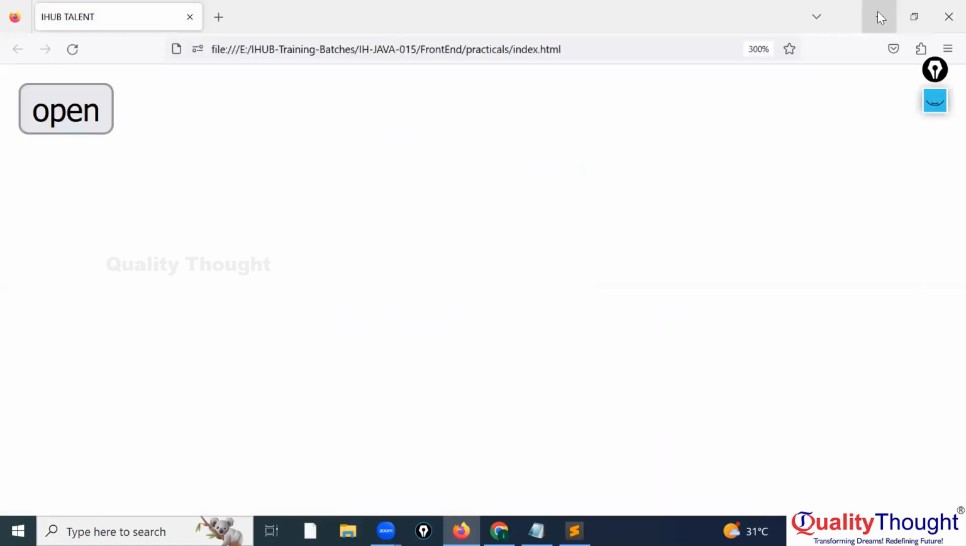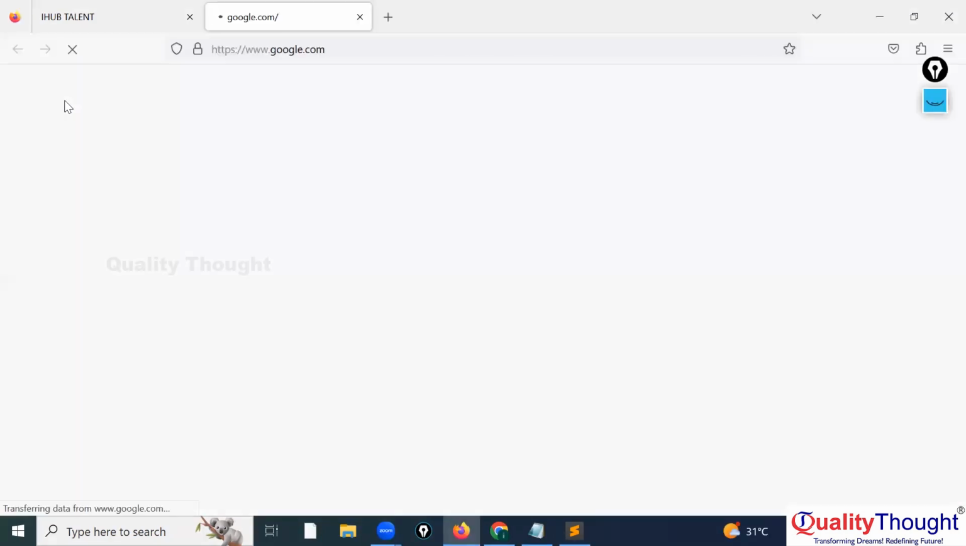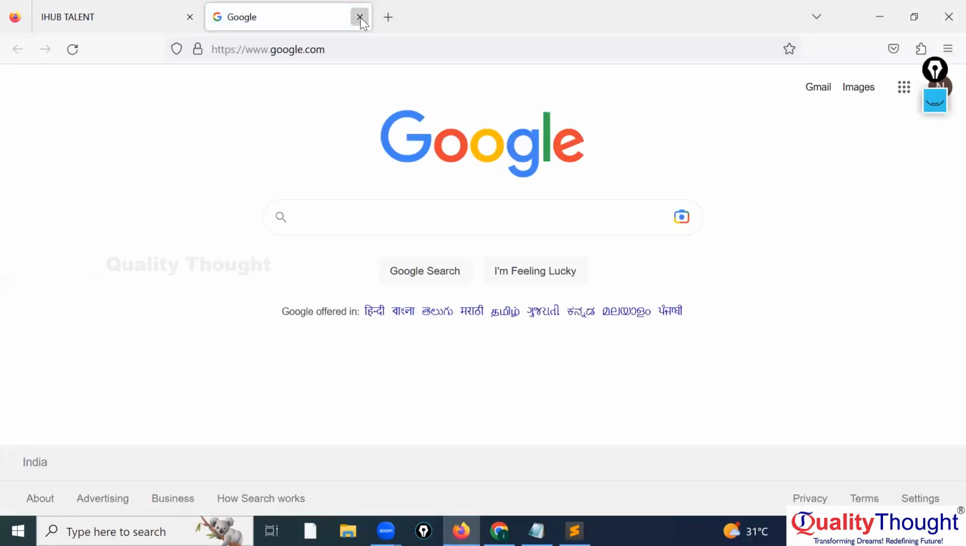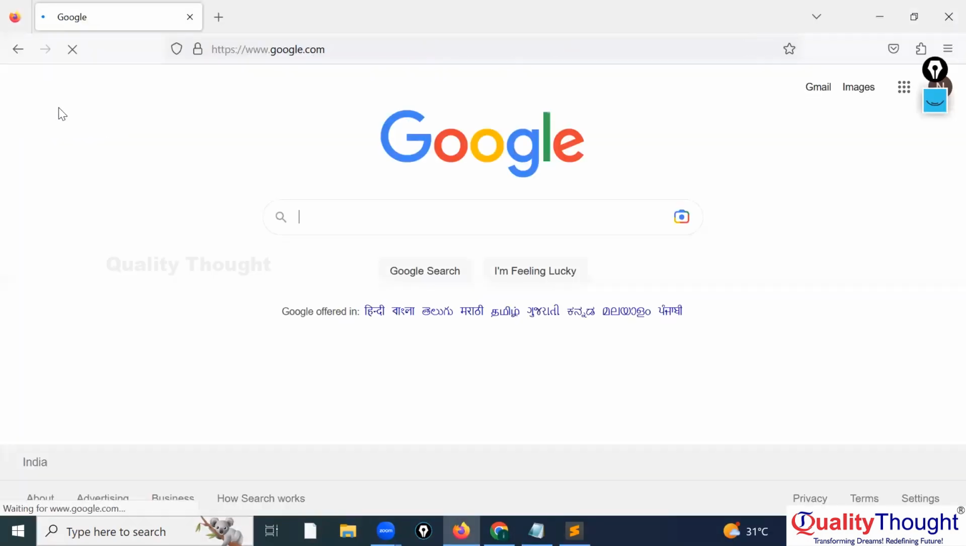If you don't need that, you can say underscore blank. Refresh. Click. Blank is the default. So if you need this, what can we write? Parent. Refresh. Click. Same tab. Parent means same tab. Blank means new tab. Did you understand?